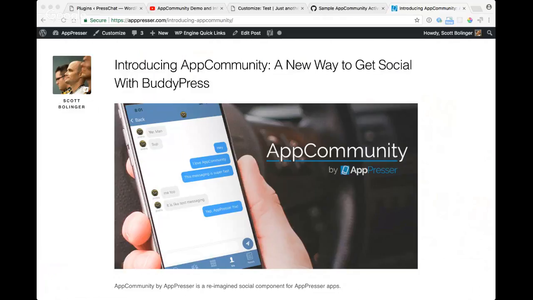So it is an integration with the BuddyPress plugin, which if you're not familiar with it, it's kind of like a Facebook in a box. And we do have an existing integration called AppBuddy with BuddyPress, but this is a brand new approach to that. So the big difference is it's all API based, which means that it's much faster and it's a much better experience for your app users.